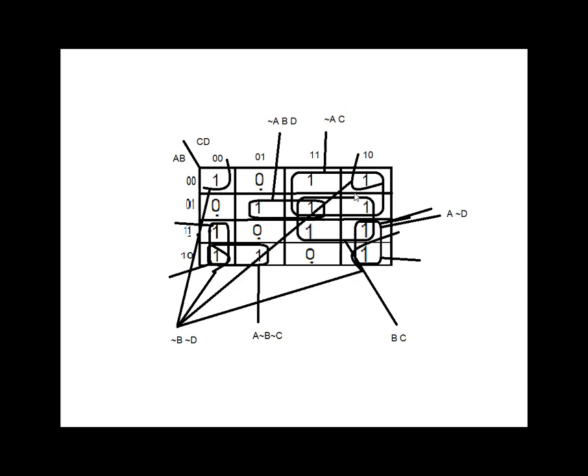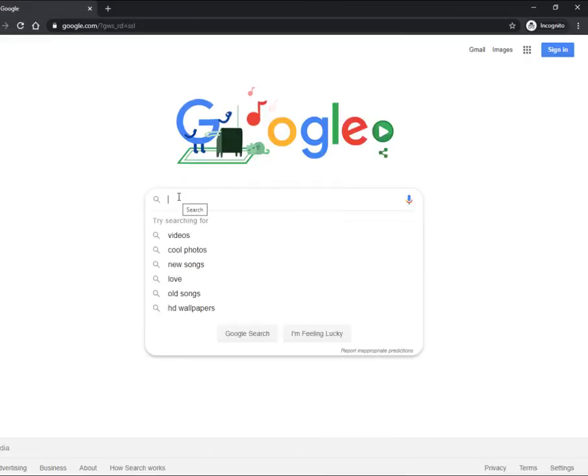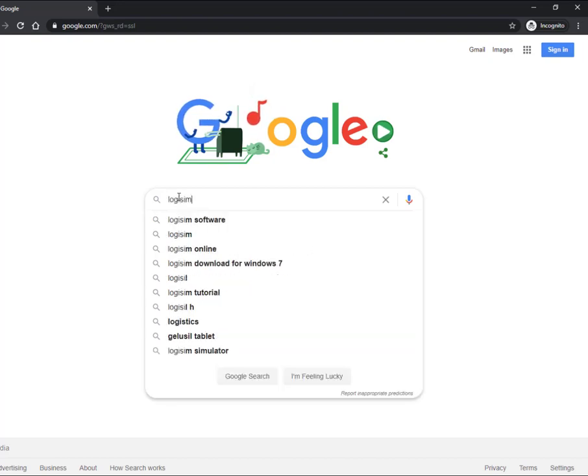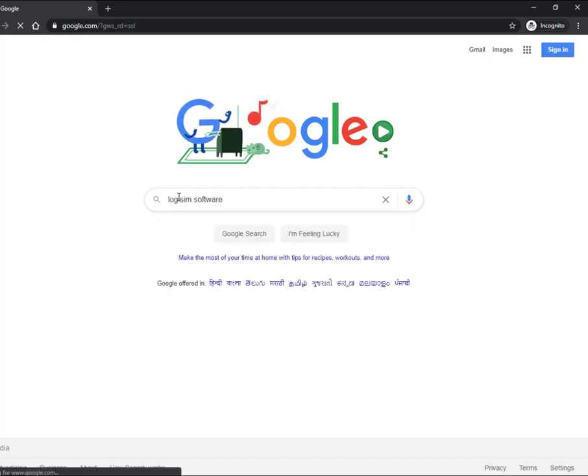So I am very much confused with K-maps. Usually I am a lazy guy, so I don't want to use any theoretical way or any brain frying way. So I am going to use another software. I will recommend going to Google and searching for Logisim.